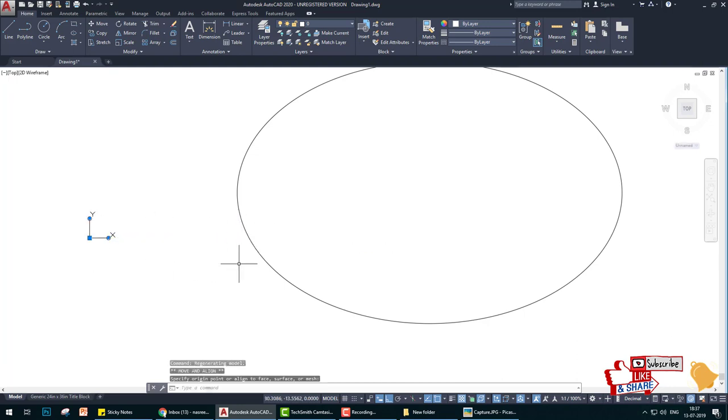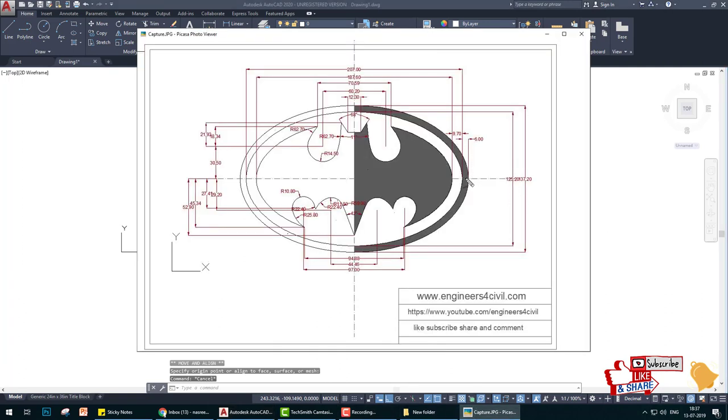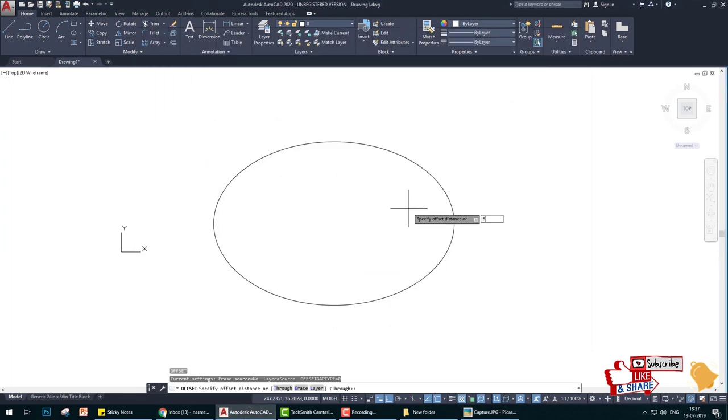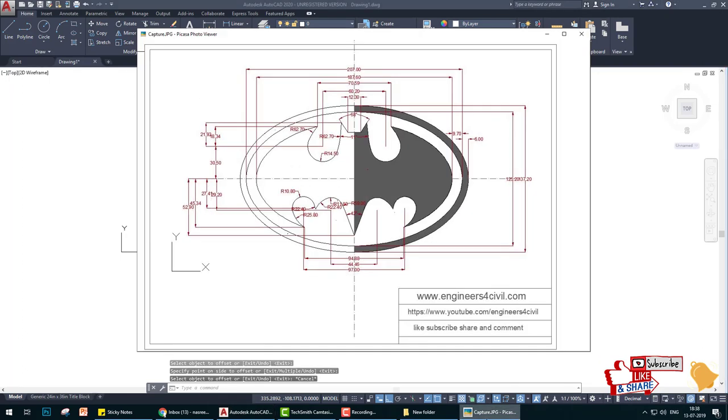Move this to the origin. Okay, now we have the ellipse. The second thing is that the thickness of this ring is 6, so we offset this outer ellipse inward by 6 distance, and from 6 to 9.7 the second ellipse. We have 3 ellipses, 1, 2 and 3. Offset 6 and 9.7: O, enter, 6, enter, and next 9.7. Okay, now we have 3 ellipses. So the first step is to create 3 ellipses.